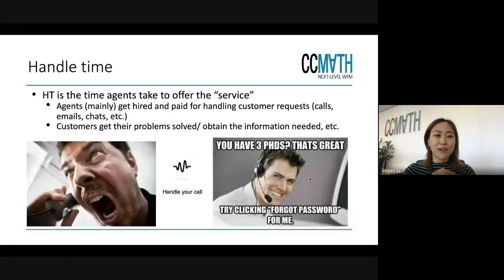Today we want to talk about handle time, which is of course a very important thing in a contact center. It is in general the time agents take to offer the service. During this handle time, agents handle your questions and requests. Nowadays these can be calls, emails, chats, with different skills and service types. And during this time, customers of course want to get their problem solved and obtain the information they need. So that's the handle time.